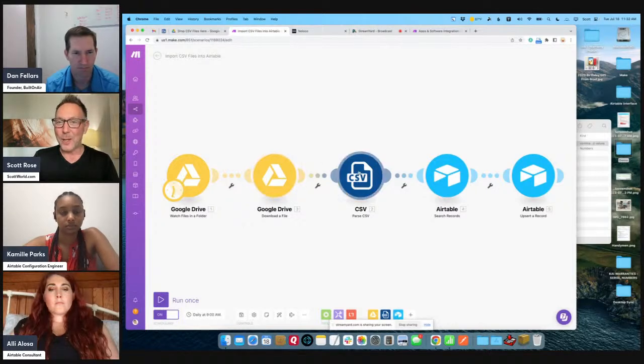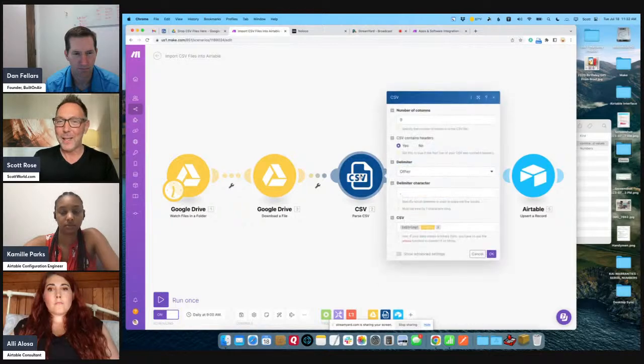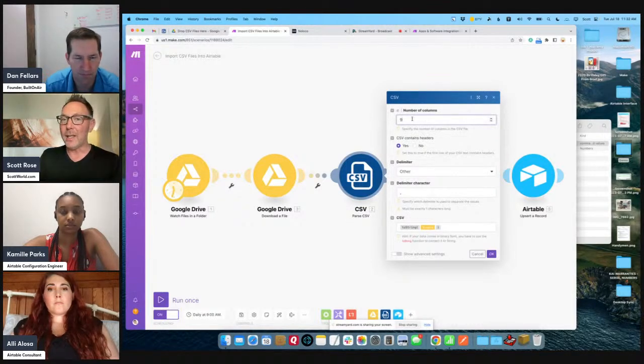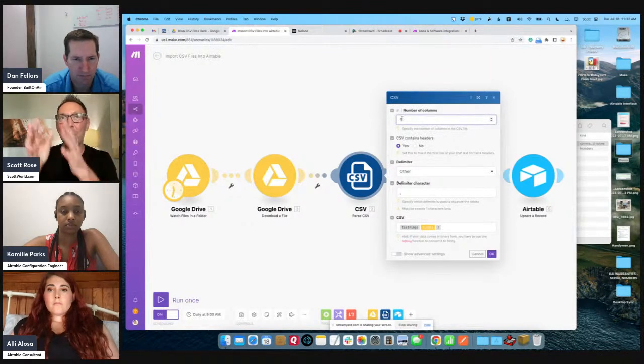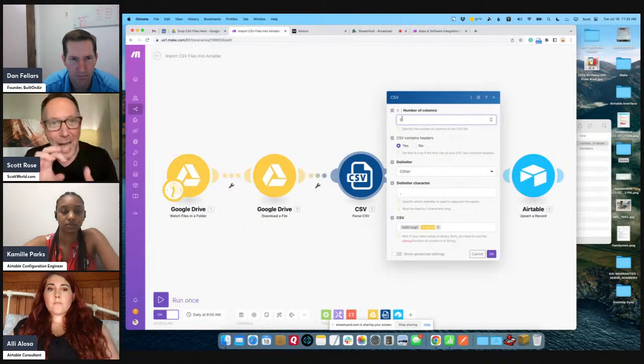And then here's where the first part of the magic comes in. You use Make's parse CSV module. The only catch is that it's expecting a certain number of columns, and those columns always have to be in the same order. So it isn't like it reads your CSV file live and figures out the names of all your columns.